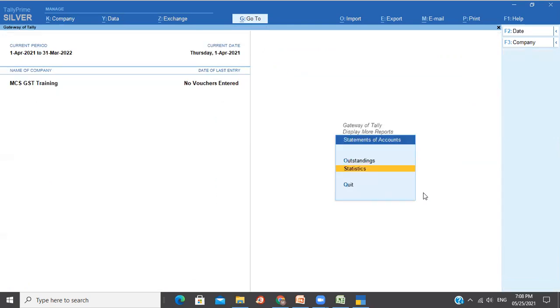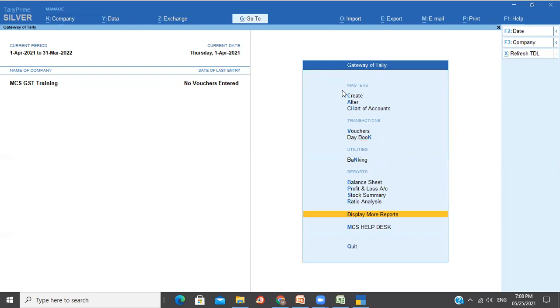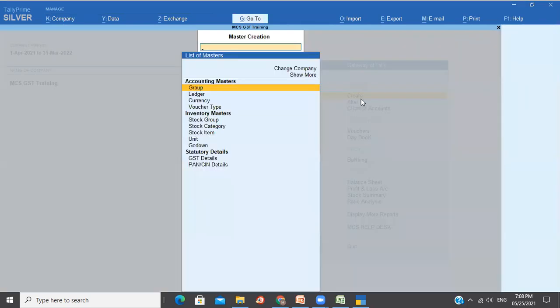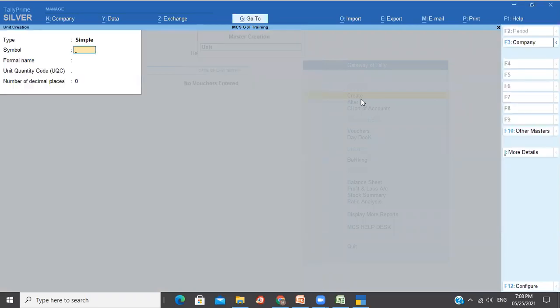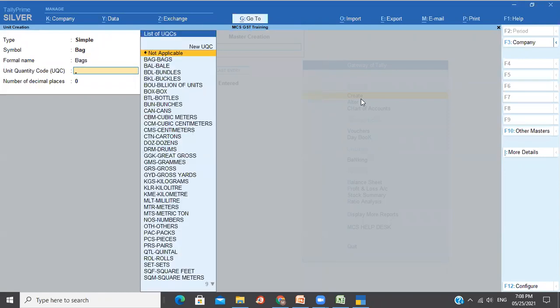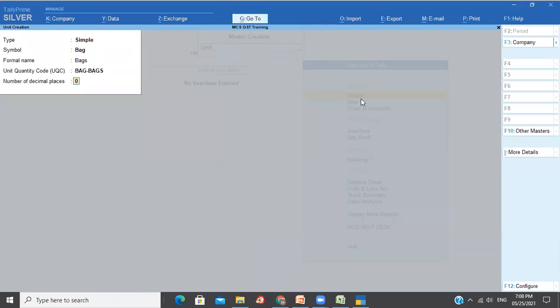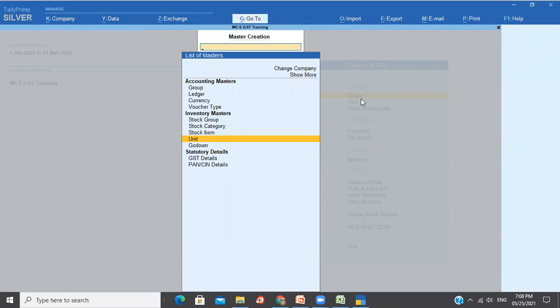I'm going to create a stock item, but before that I'll create a unit of measure. Call it bag. And what is the UQC, the unit quantity code? I will select bags. I don't have any decimals. Accept. So I just created one unit of measure.